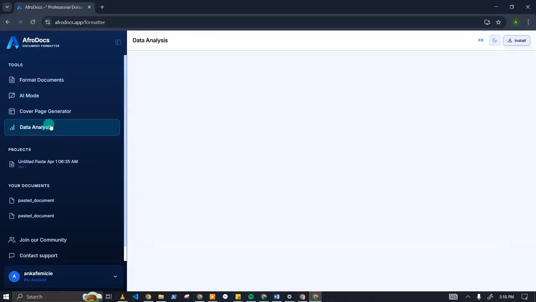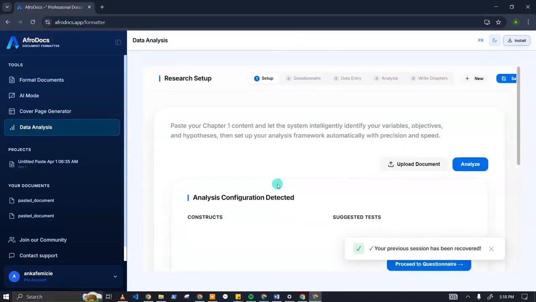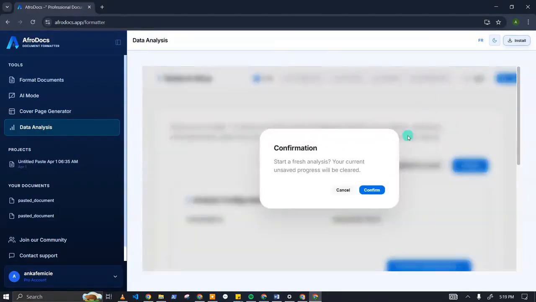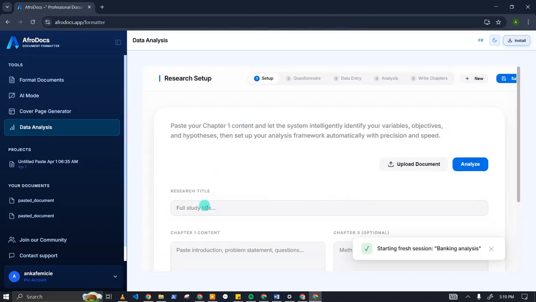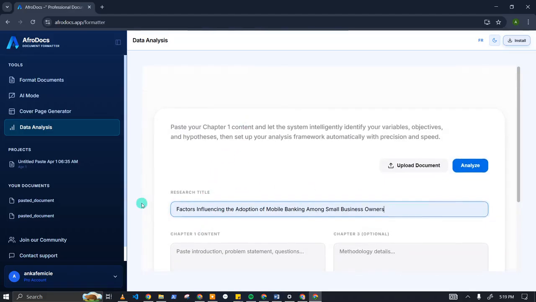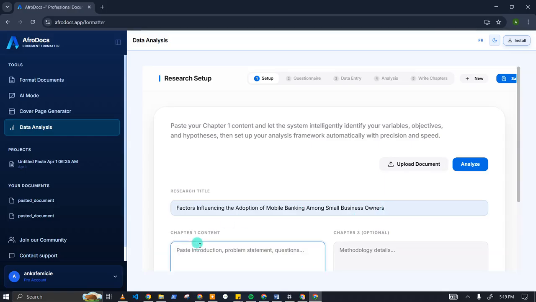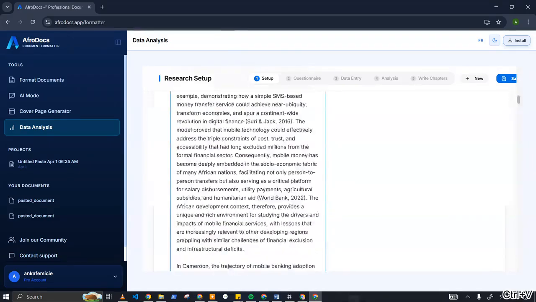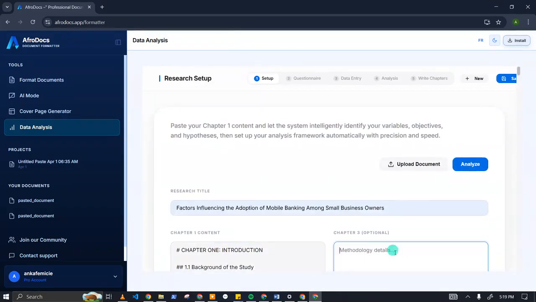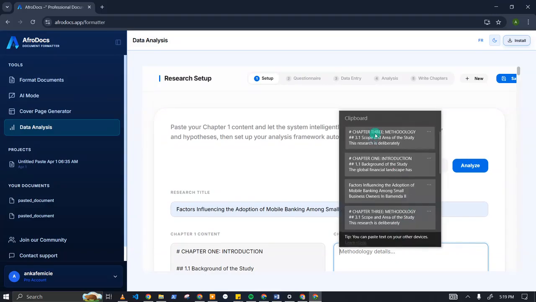Then I'm going to go to the data analysis tab and I'm going to just create a new analysis. I'm just going to click on new and I'm just going to give the name. Let me just give the name banking analysis. That's it. This is the title here. You can just write it out or you paste it. Then you paste the chapter 1. So this is our chapter 1 that I copied. But you can always copy one after another. It's just that I copied this one to my clipboard. But it's no big deal. Then I'm going to also paste the chapter 3.